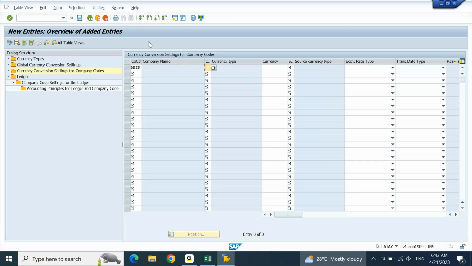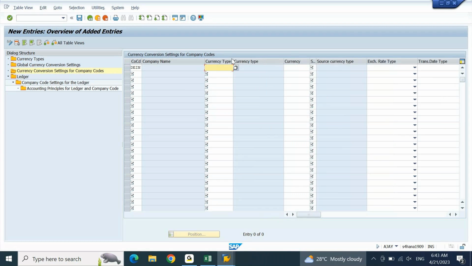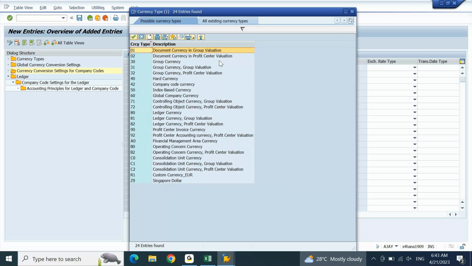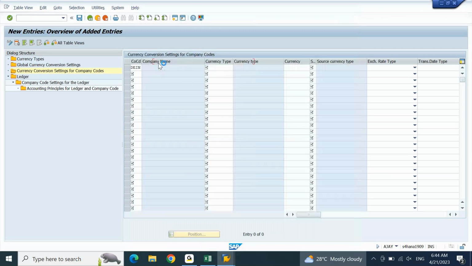Next one, this is your currency type. What is your additional currency that you are using? Group currency. What is the group currency code in SAP? 30. Group currency code is 30. If you get confused, just open the drop down. This will give you the list. We are using additional currency as group currency 30. Double click on this. The moment you hit enter, it will display the group currency assigned to your client. Group currency is dollar.